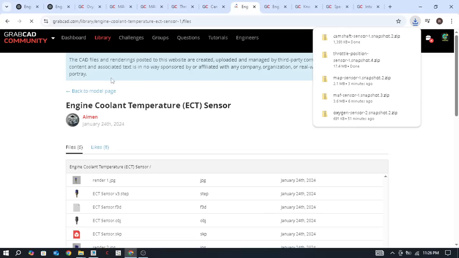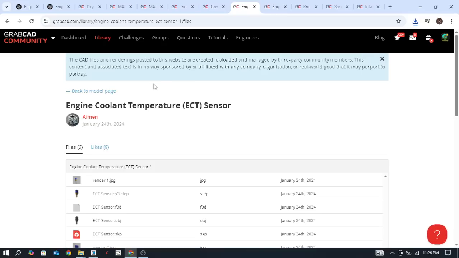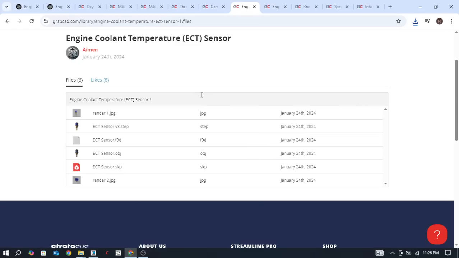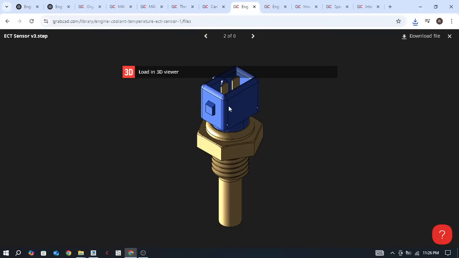Yeah, so the ECT sensor is the engine coolant temperature sensor. It measures the coolant temperature which is used in the engine. So for downloading the step file, here is the step file. Simply click on the step file, and okay, this is the sensor. Which one? Engine coolant temperature sensor. For downloading, just click on the download file. Then the step file will start to download.